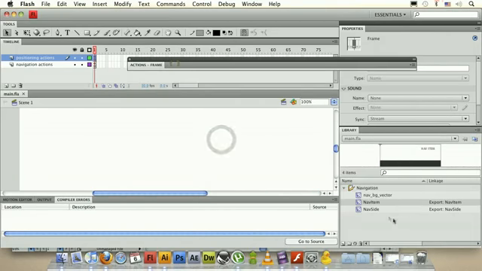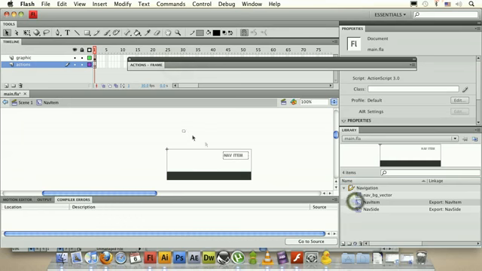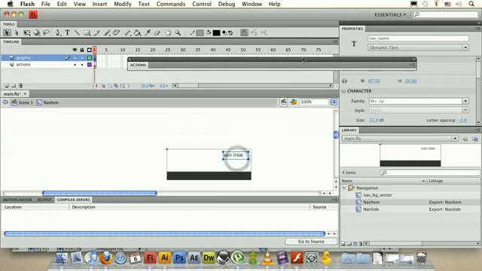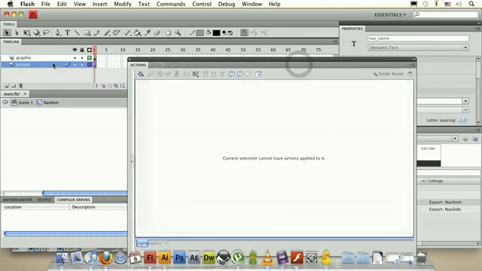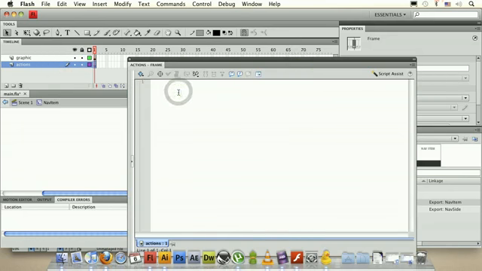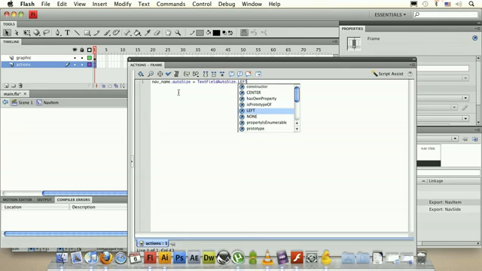So now, let's go into our nav item and fix the nav_name dynamic text's position. The first property we need to set of the nav name is the autoSize. So autoSize equals TextFieldAutoSize.LEFT.